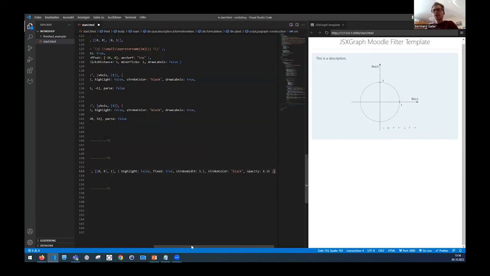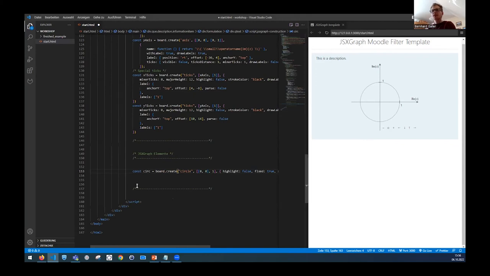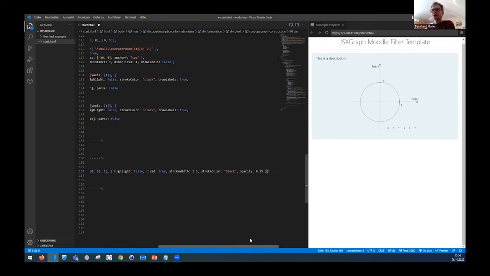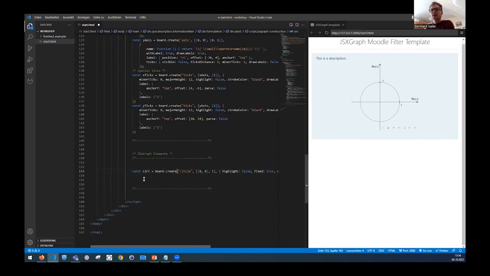I'm just gonna paste the snippet here, which is basically a circle with the radius of 1. And we set highlight to false and fixed to true, so that it can't be dragged around. Then some additional attributes. Okay, and here we set opacity so that it's a little bit less black, but you can also use the color gray, for example. Depends what you want to do.